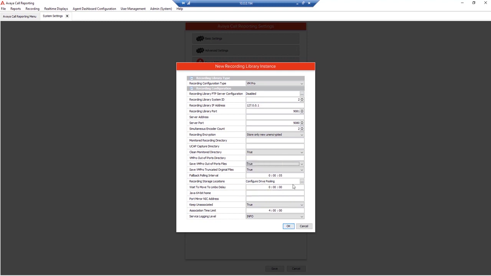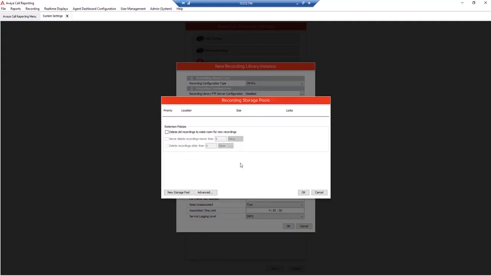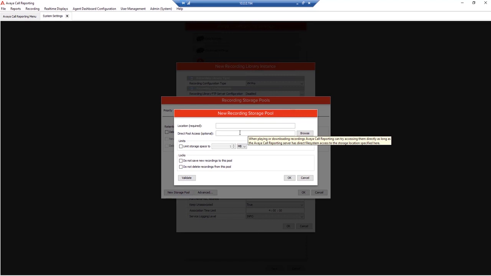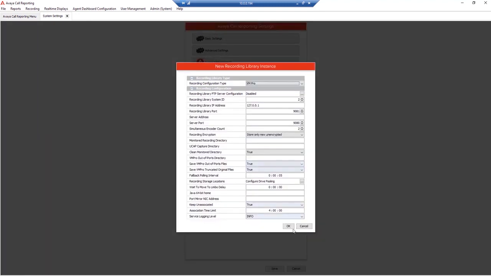You can also set up drive pooling to save your recordings to different locations throughout your network. You can set up new storage pools based off different locations, limit the storage space available for those recordings, as well as set up retention policies to delete recordings after a certain time period to make room for new recordings, or to auto-archive or delete recordings after a certain time period. Hit OK, and then save.